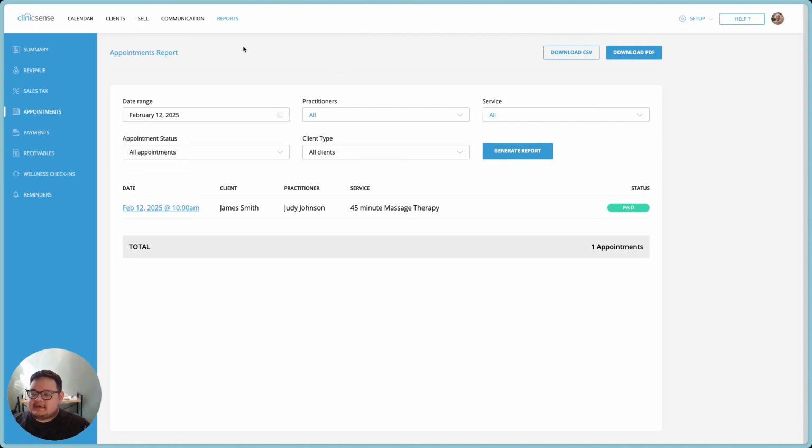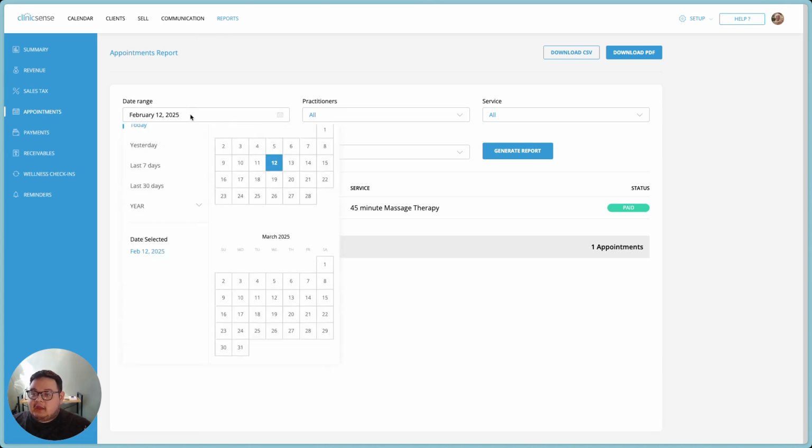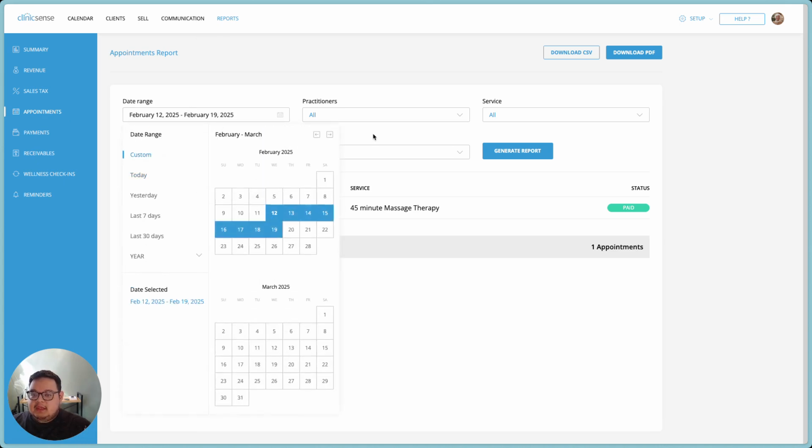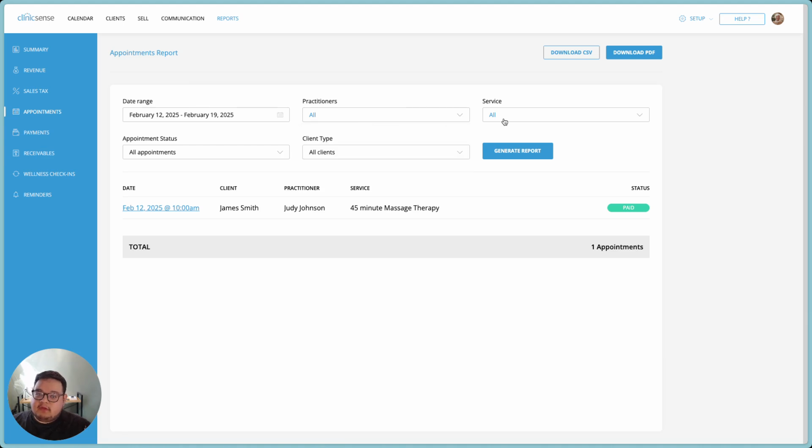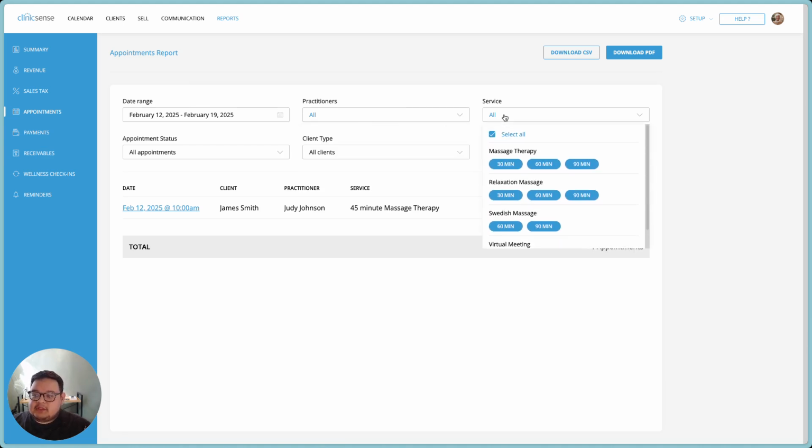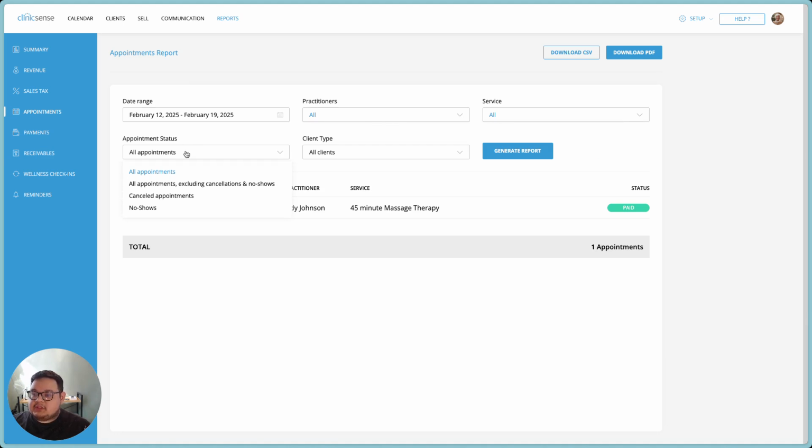the appointments report. To navigate to the appointments report, you'll want to click Reports from the top menu and select Appointments from the left-hand side. This report can be narrowed down by date range, such as selecting this week, by practitioner, service type and duration, appointment status, such as all appointments excluding cancellations and no-shows, canceled appointments, and of course, no-shows. Additionally, you can filter by client type, such as all clients, new clients, and returning clients.